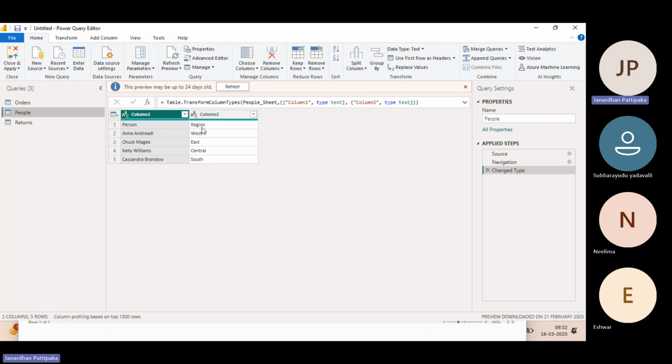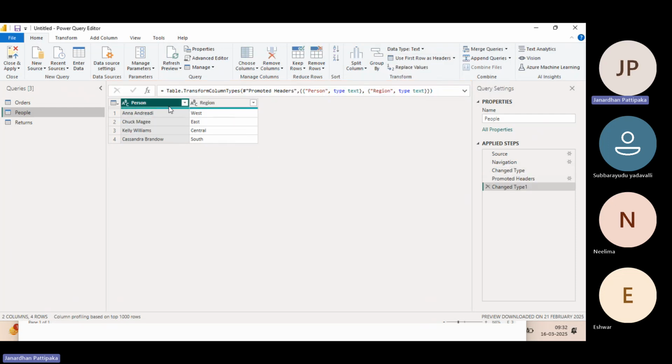Now, how will you transform this data? How will you bring person and region, which are in row one, and set them as column headers? There is an option called use first row as headers. That means person and region is the first row, and I need to use that first row as headers. You click on use first row as headers. Once you click on it, see, person and region, which were in the first row, have now become the column headers.